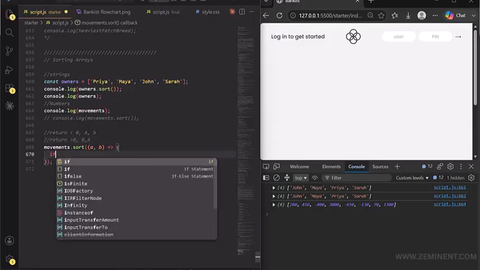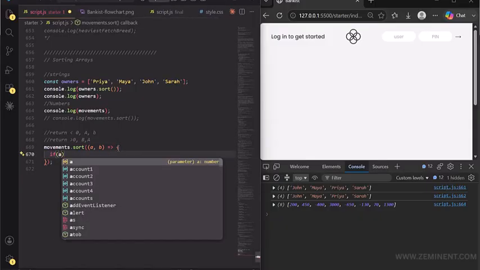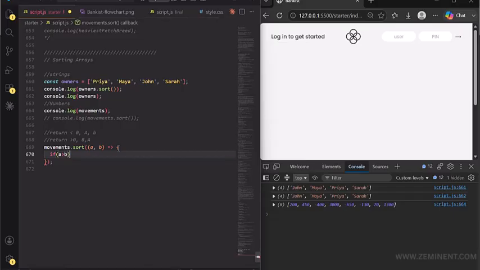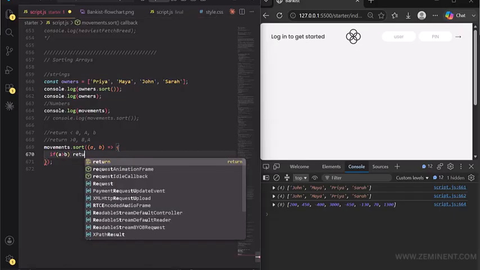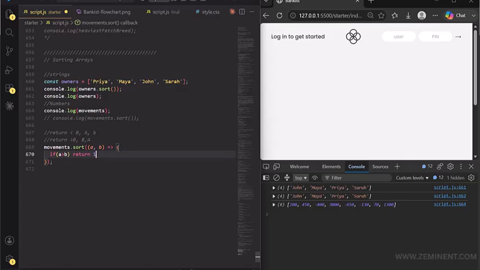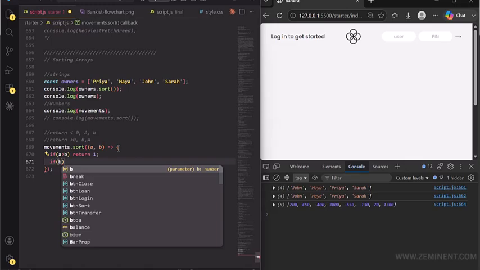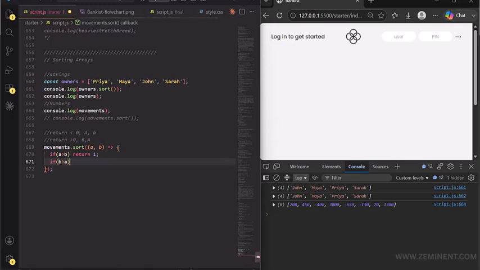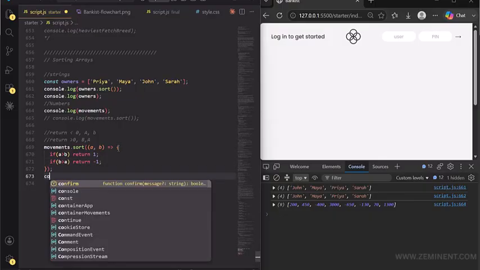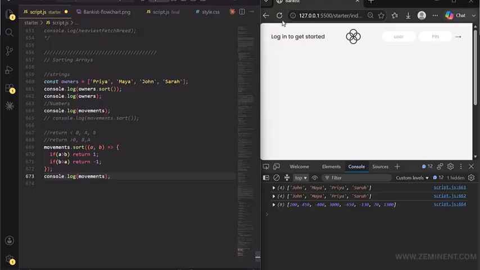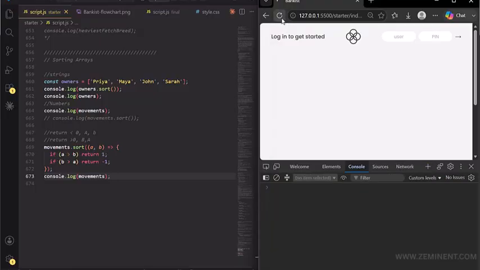Now let's write that: if A greater than B, then return 1, or else if B greater than A, then return -1. Now let's log this into the console. Let's see the result. Reload.